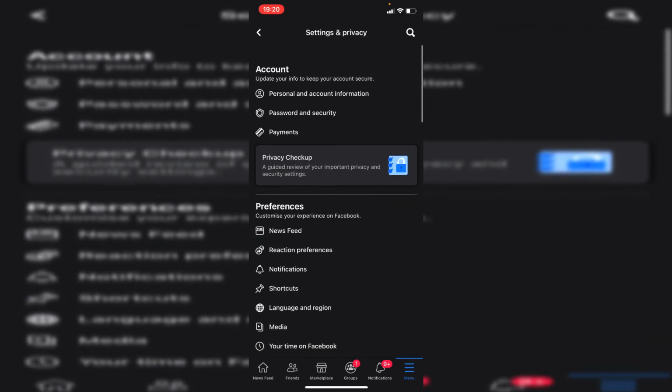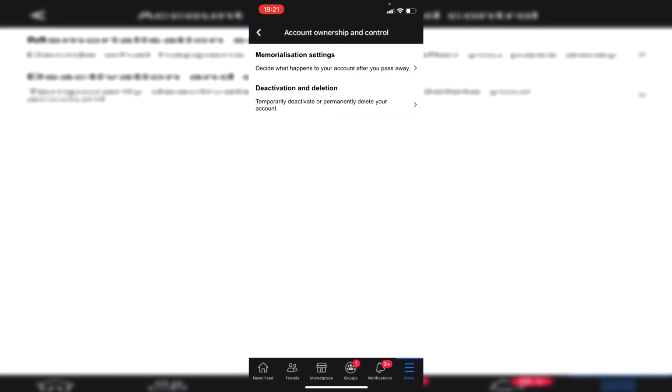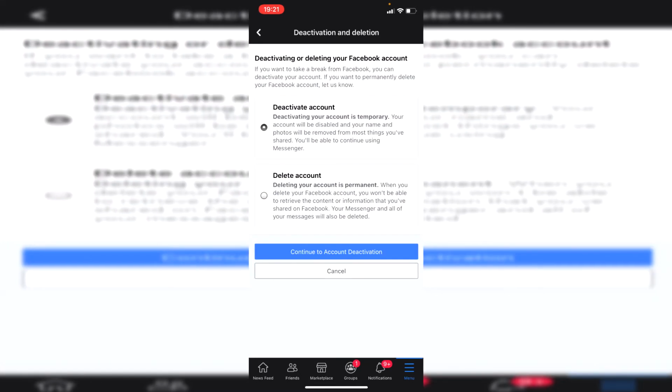And then once you're in settings and you see all this stuff, it will look the same on desktop as well. Then all you want to do is click on personal and account information. Then you've got this list here, and at the bottom it says account ownership and control, and that is the one you need to click on. So click on it, and then we've got these two options here, and the bottom one says deactivation and deletion.